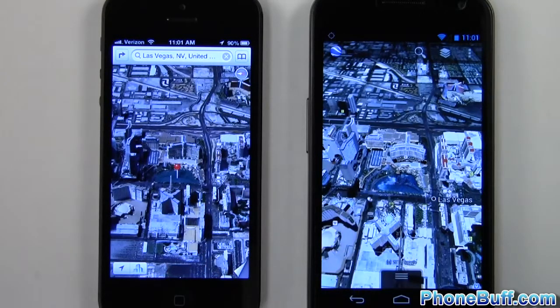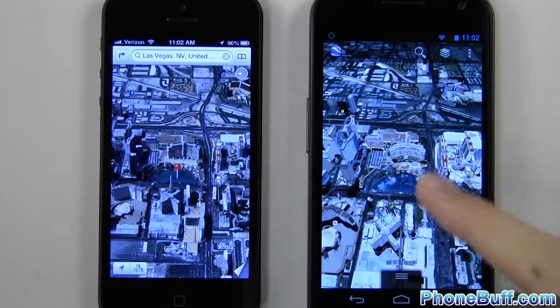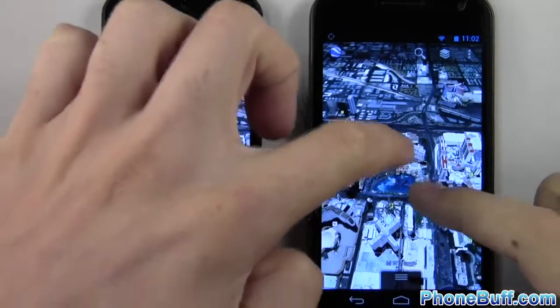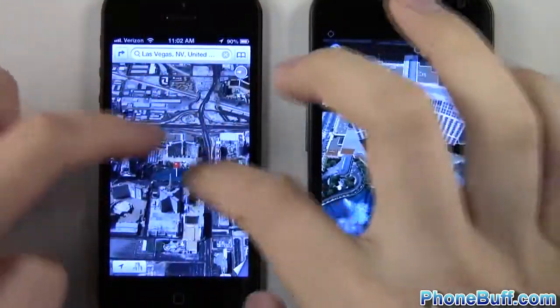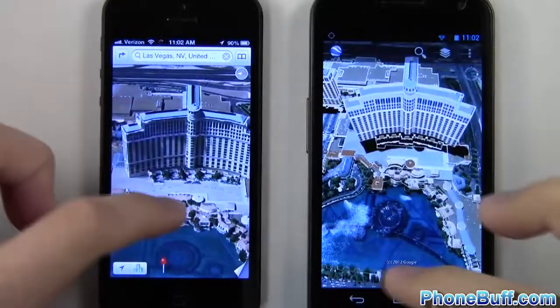In this video I'm doing a comparison between the flyover feature on iOS Maps and the 3D buildings on Google Earth. Basically, I want to see what the difference is between the two. I have a map of Las Vegas loaded up on both devices here, and we're going to be taking a 3D look at the Bellagio building. So we'll go ahead and zoom in on both phones here. Zoom in here, zoom in here.